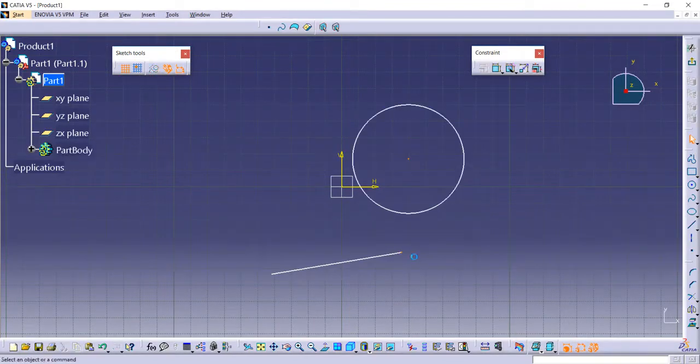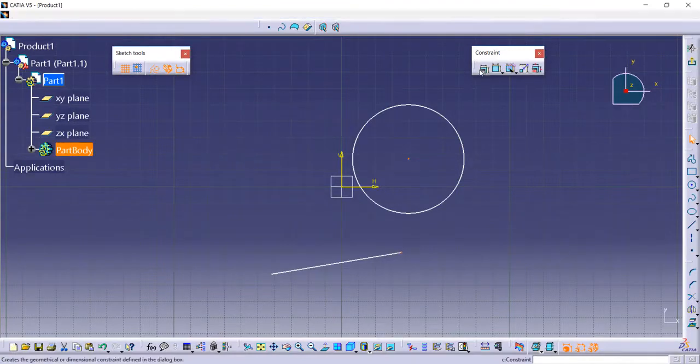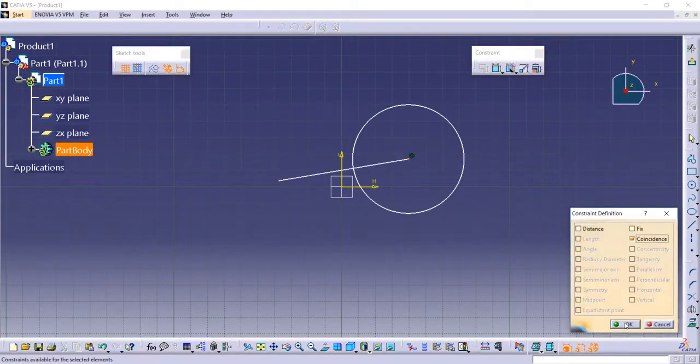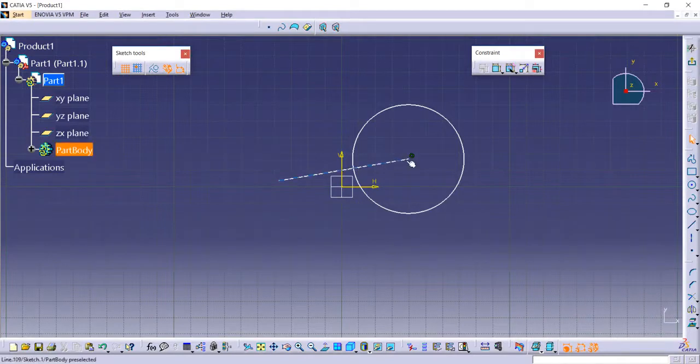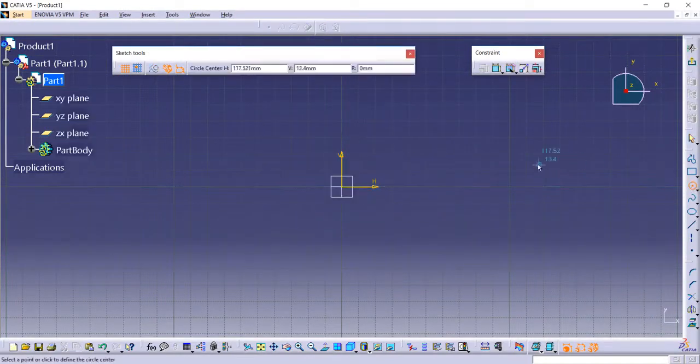Now this time we will coincident this line to the center of this circle. Select this point, press Ctrl key and select this point. Make them coincidence. OK. Now you can see that the line is coincident to the circle. Now delete this sketch. Now draw two circles.